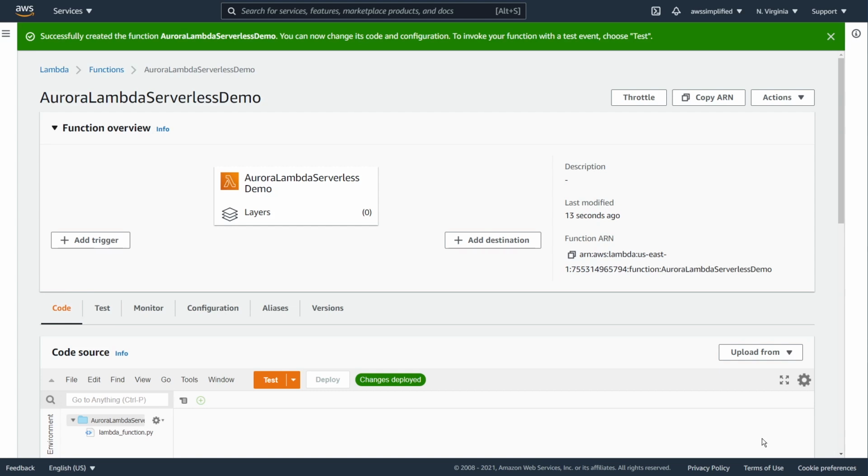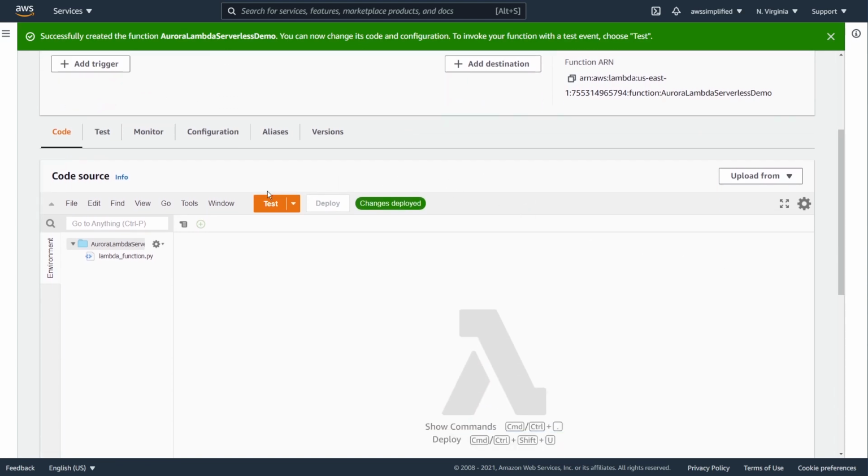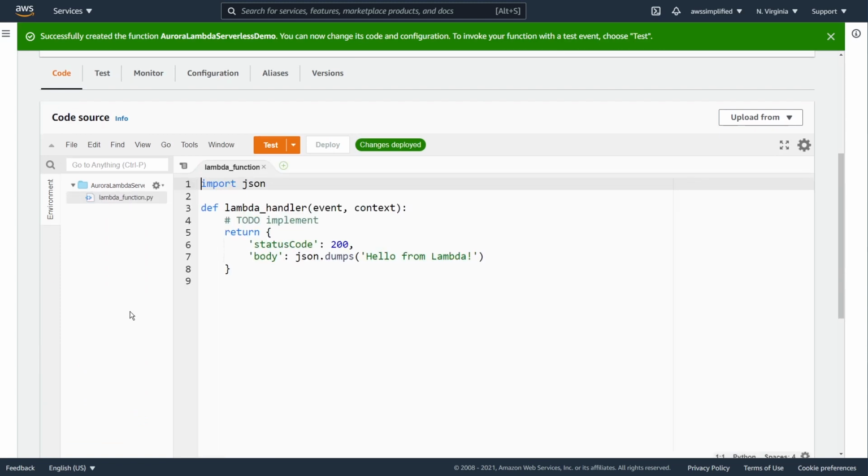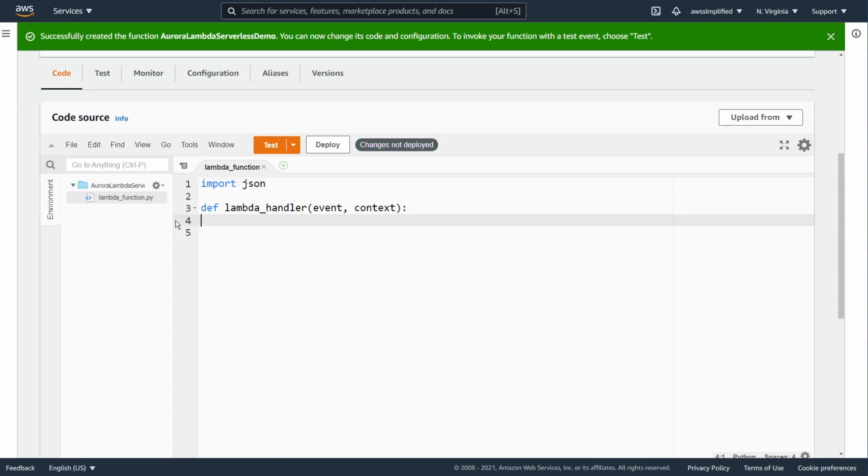So we can see here that it succeeded. Our function was created successfully. And let's just take a quick look at what we got here. So we got our just dummy Lambda function here, which is doing nothing. So let's just get rid of this stuff. So we need to do a couple things here.